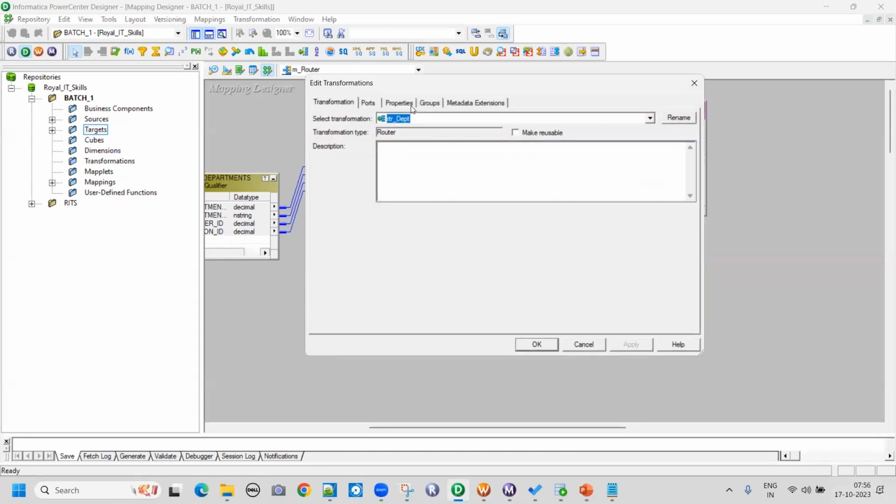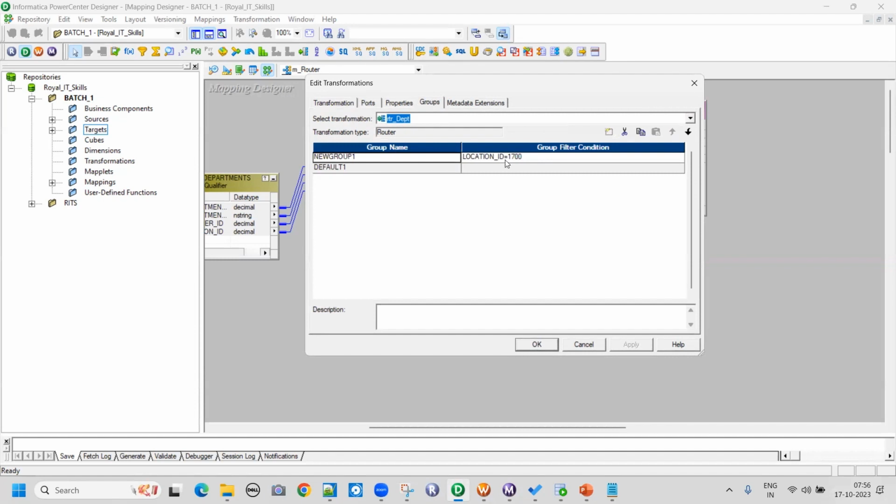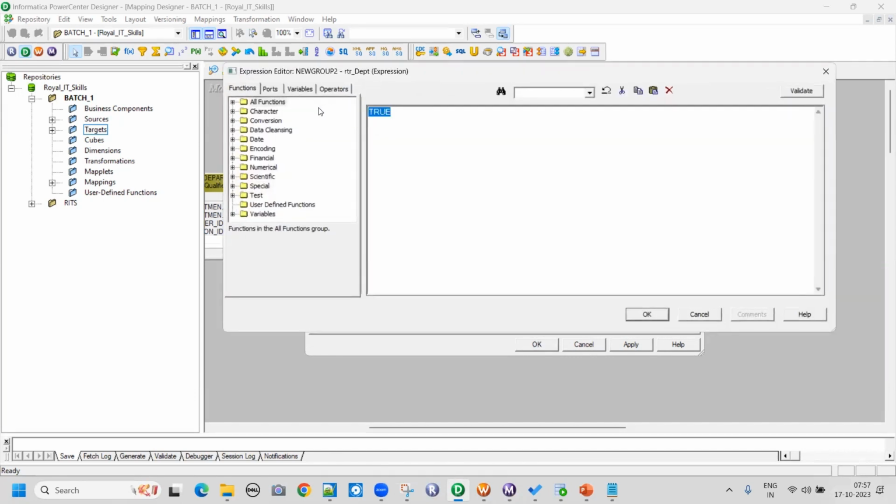Now we can apply some other scenarios also. It is very simple again. Whichever condition is satisfied, only those records will move on. Remaining will go to the default group. And it doesn't mean that all the groups are mutually exclusive. No, it's not that way. So let's say I have created a second group. Second group is like department ID is less than. We will see how it is.